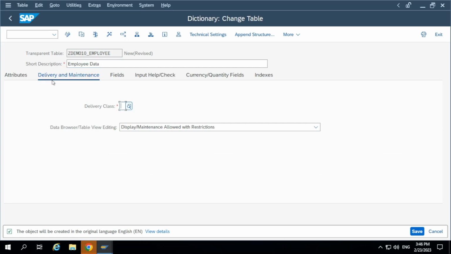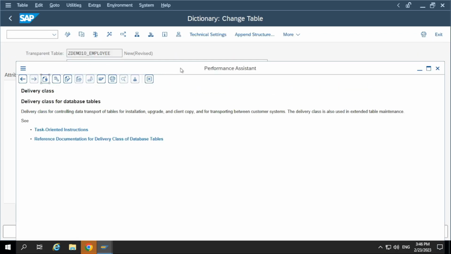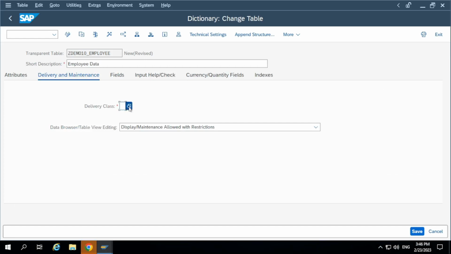Delivery class. Now go to delivery and maintenance. Delivery class. What is this delivery class? When you want to know about a field, place the cursor and press F1 on your keyboard. It will provide details about the field. What is delivery class? Delivery class is for controlling the data transport of tables for installations, upgrades, and client copy, and for transporting between customer systems. The delivery class is also used for extended table maintenance. Simply, check the options here.